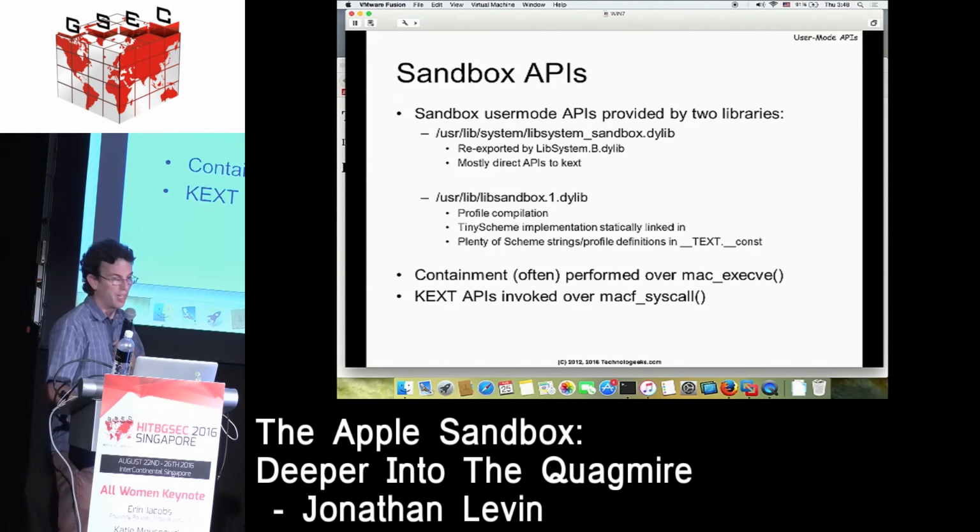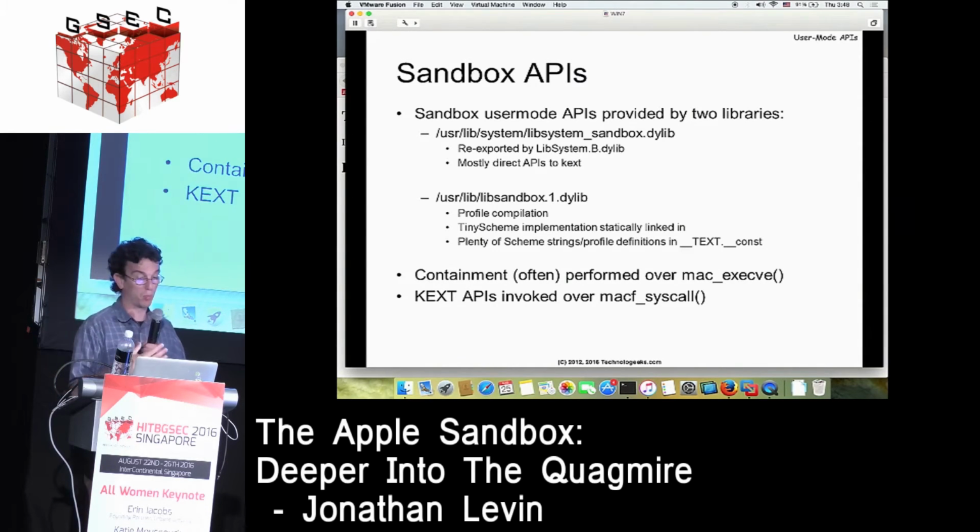Now, as for the APIs, Sandbox has a bunch of APIs which Apple keeps private. Some of them have been reversed, some of these have not been known up until the present day. So basically the APIs are, you can say, in two groups. The first is libsystem_sandbox. And that's primarily the calls to the kext, to the kernel extension, which are wrapped by very simple wrappers so that they're easily and readily available via C APIs. Then there's userland libsandbox.1.dylib, which effectively handles most of the profile compilation.